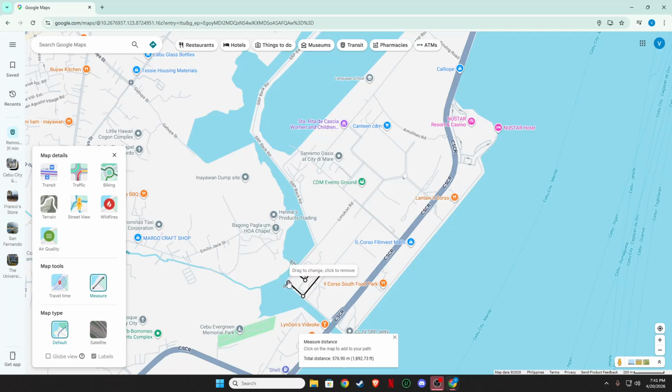As you go, you'll see a shape forming and the measurements updating. When you reach the end, close the shape by clicking back on the original starting point. This is important. Closing the loop tells Google Maps you're measuring an enclosed area, not just a distance. As soon as you click the starting point again, the shape fills in slightly to confirm it's closed.